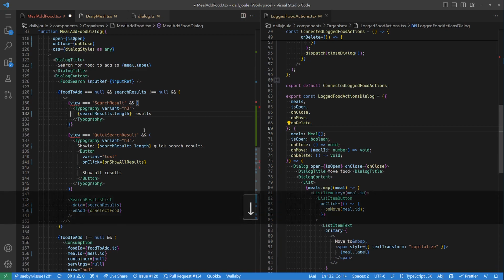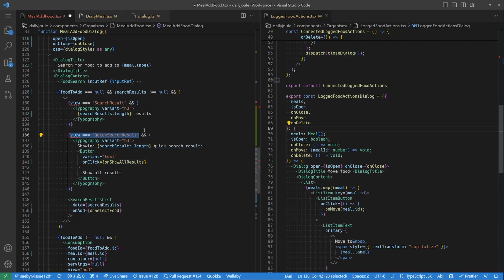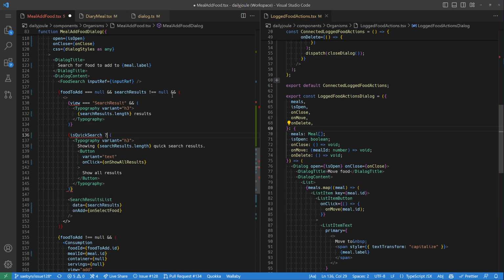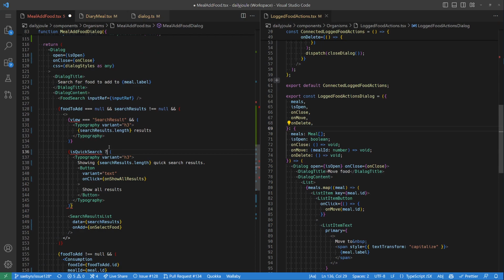So maybe this should be something more meaningful. We can see there's more stuff going on if this is a quick result, so maybe that should be the main case. We're going to have a prop come in that indicates this situation, and if it's true, that's the more interesting case. That feels right. So we can do something like is quick search.